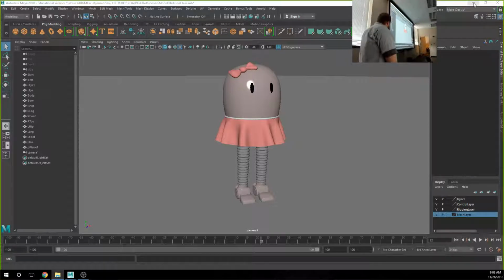So this is my robot. I'm actually working on a different robot as well, just for funsies. I know a lot of you didn't do a robot. How many of you did something that was not a robot? Okay.